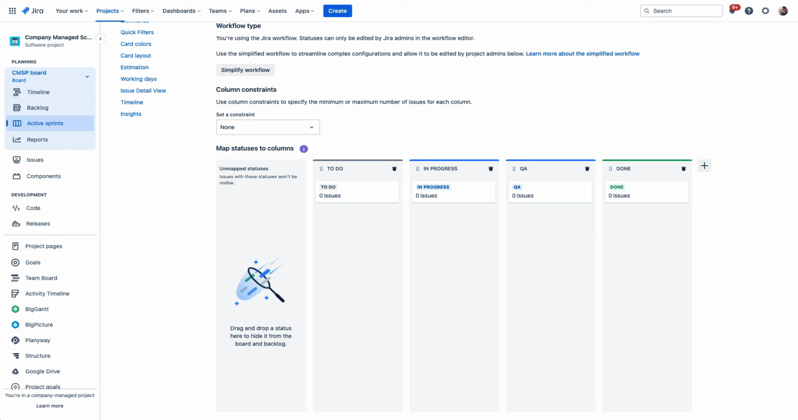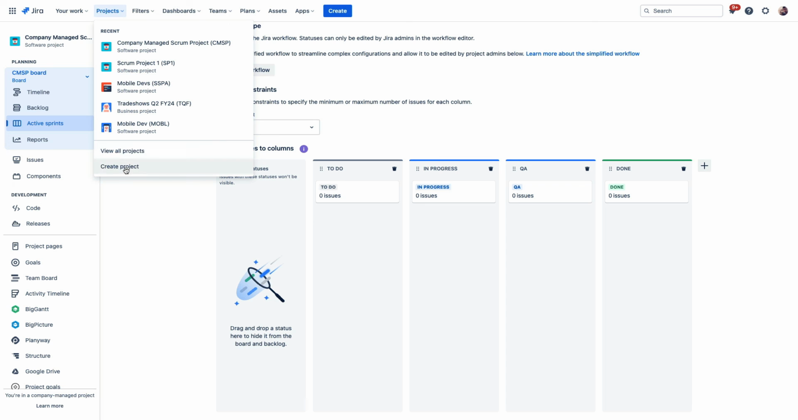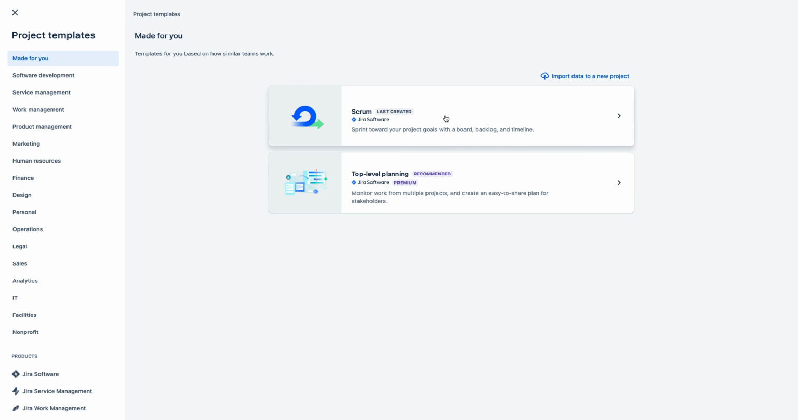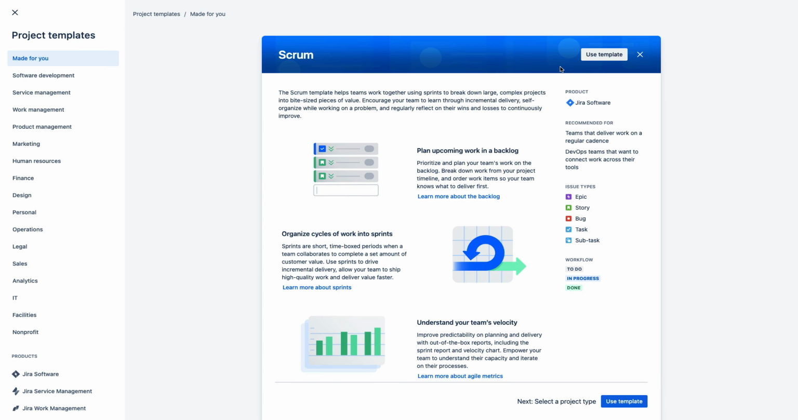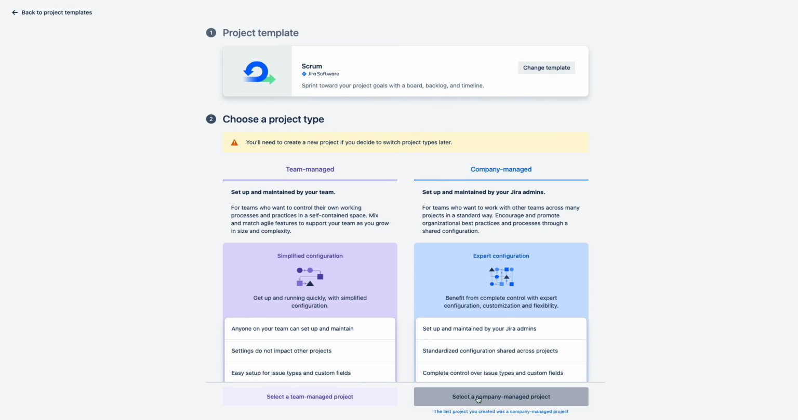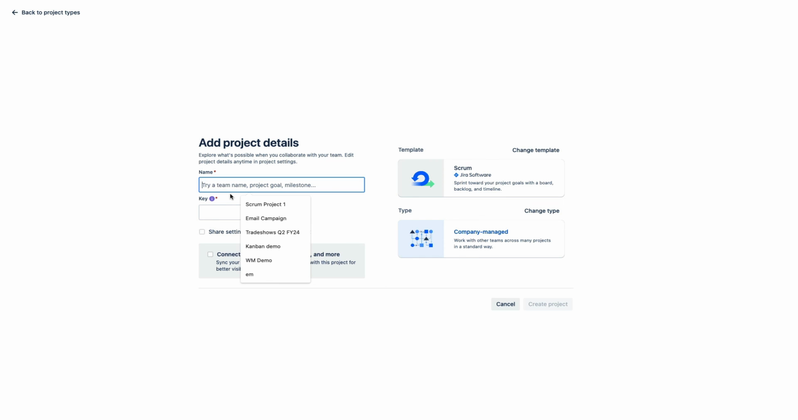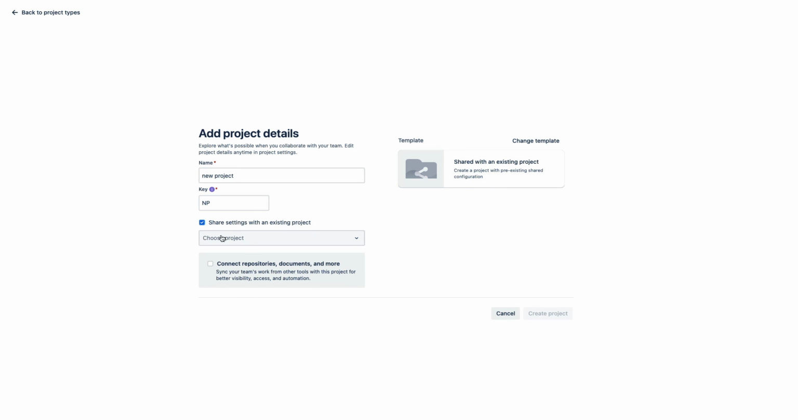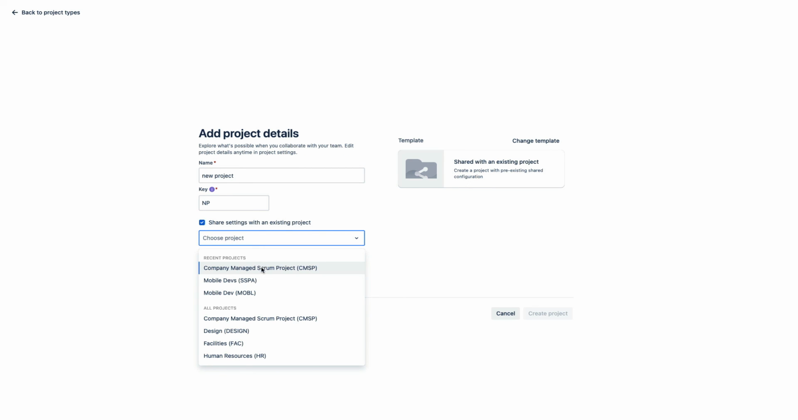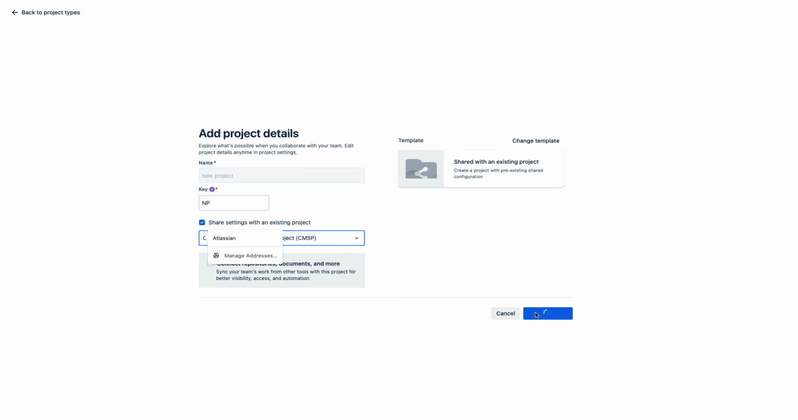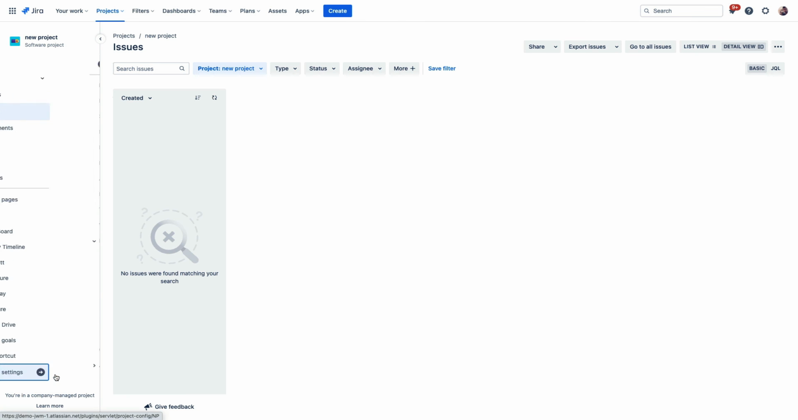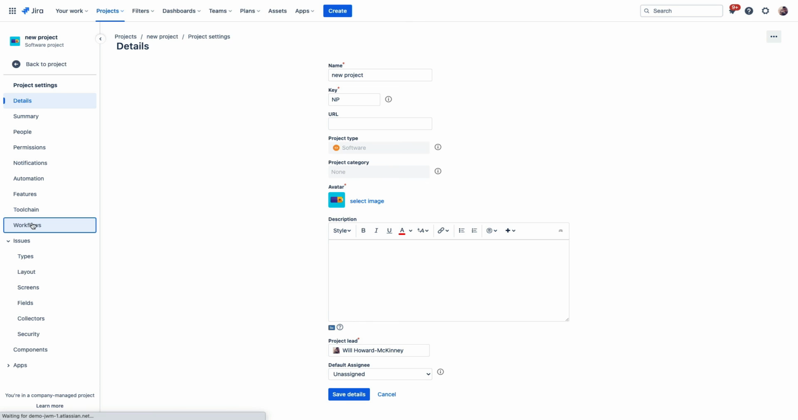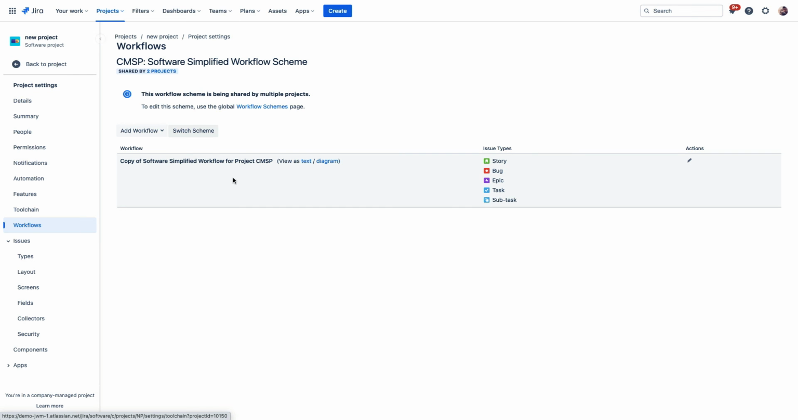However, let's get back to the project creation screen to check out one more aspect of company-managed projects that's really, really useful. So we'll make our familiar selections, and then eventually we'll get to the screen. And here we can check this box right here to share settings with an existing project. Now, if we were to choose the project that we just finished setting up, when we make this new project, it's going to have all of those configurations already right away. Now, if we were to make a new team-managed project, we'd have to do all that setup all over again.